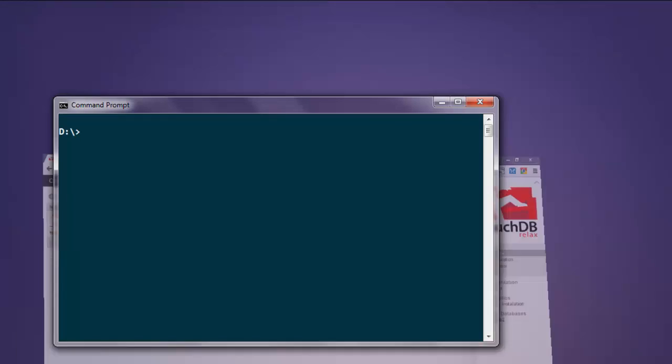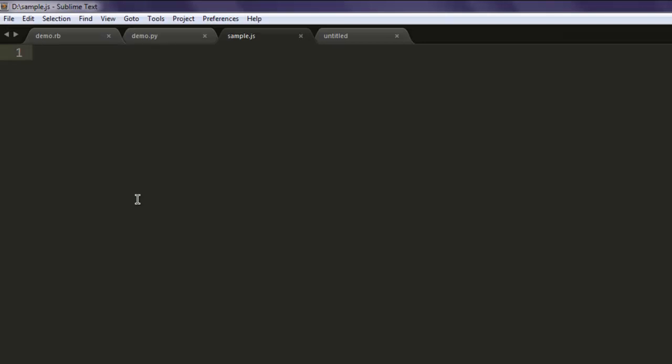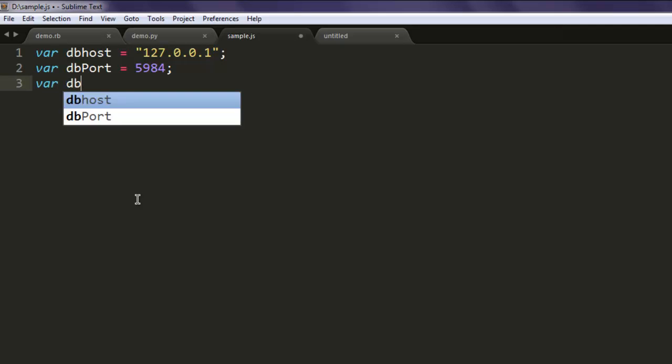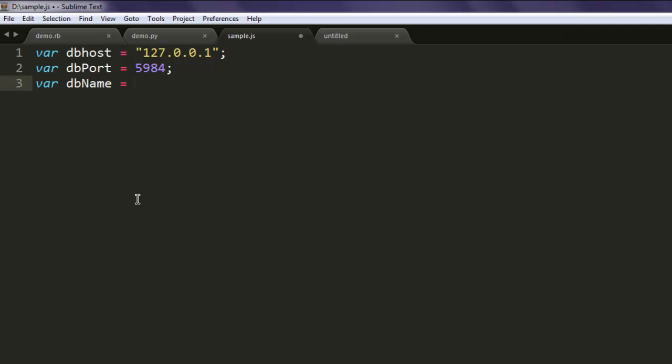Open your text editor and type in var dbhost equals, here we will mention the localhost address. The next thing, var dbport, here we will mention 5984 as the port number. And then var dbname equals testdb2.